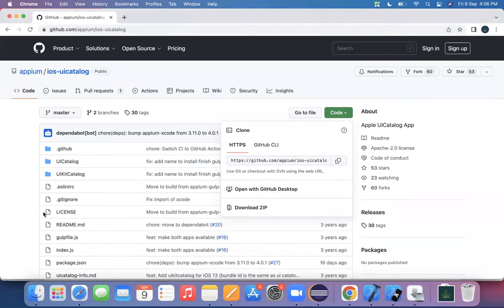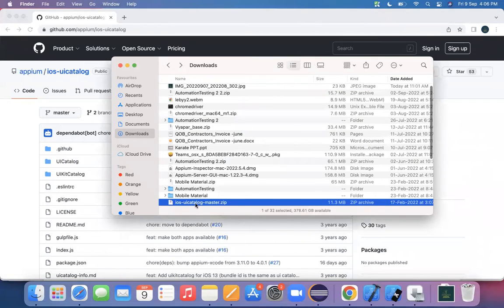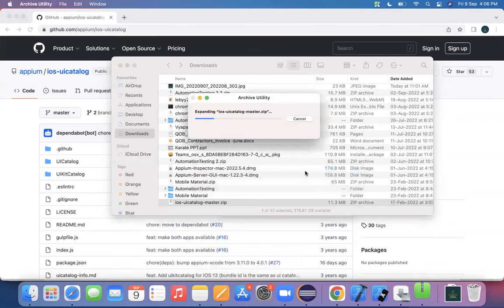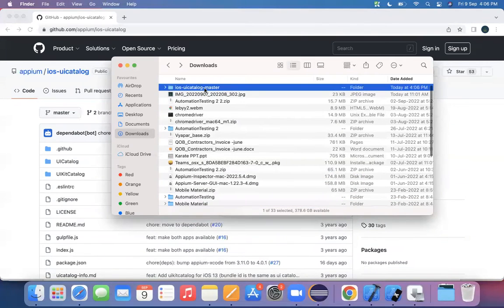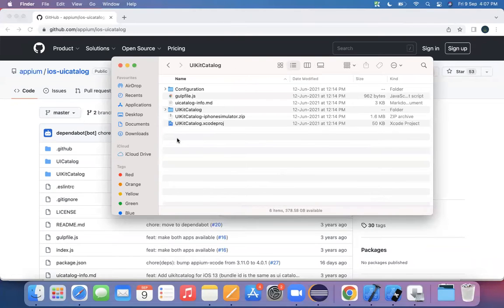Once the source code is downloaded, you can find it in the downloads folder. Right click and open with. I just performed an open with operation. This is how the source code looks. Navigate into that. It has UI Catalog and UIKit Catalog, two different subfolders. Let us navigate to UIKit Catalog.